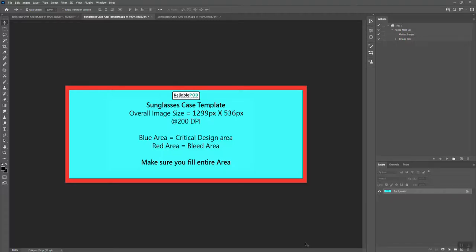Hi, this is Paul from Reliable POD, and this is a tutorial on how to create designs for sunglasses cases using our templates to upload into our Shopify app. First thing you need to do is to download the template.